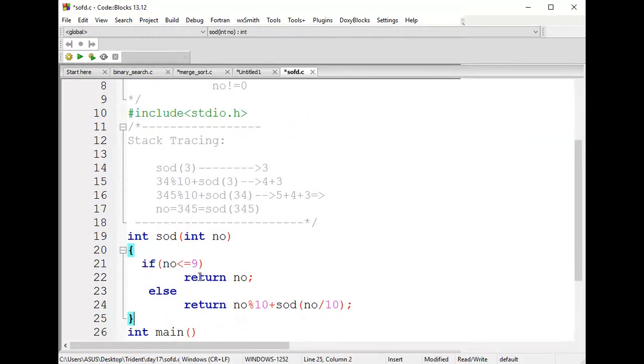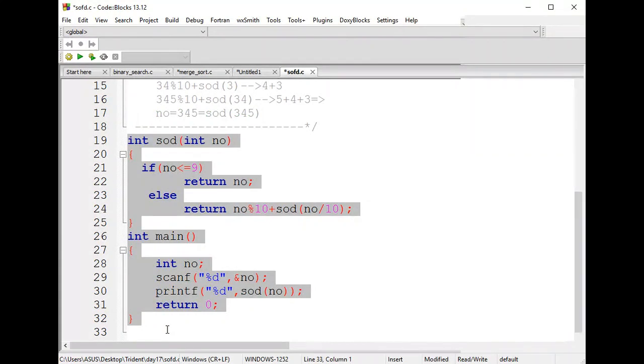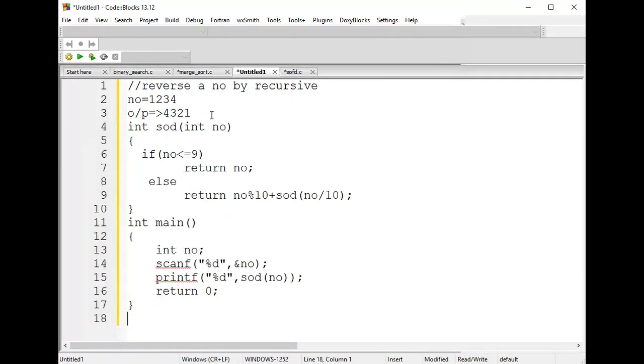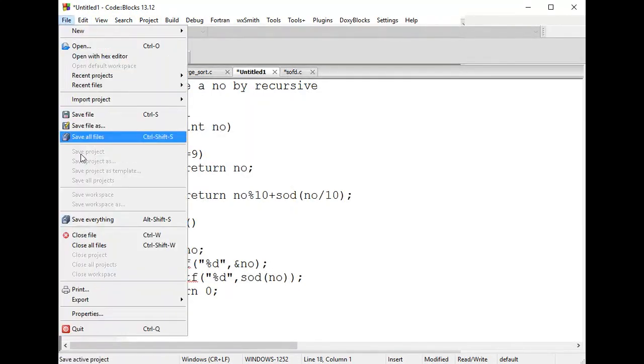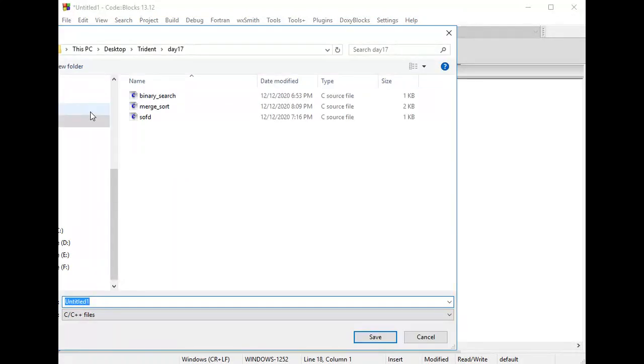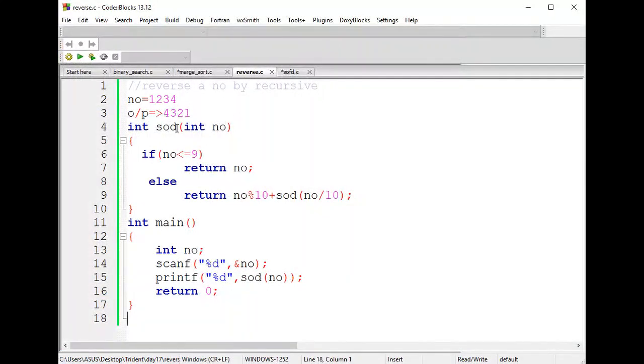What happened to you people? The same logic. What are you supposed to do? Let me copy paste this. There are small changes in it. Instead of typing, if I copy paste, it will be easy for you people to understand the difference. Let me copy paste it here and save this file, mentioning reversing by using recursion. So let me modify this function name as reverse, and here reverse.